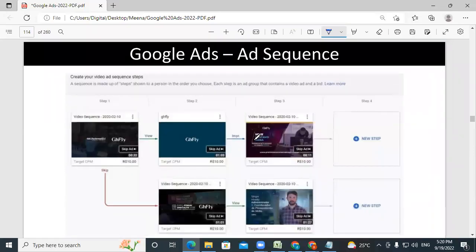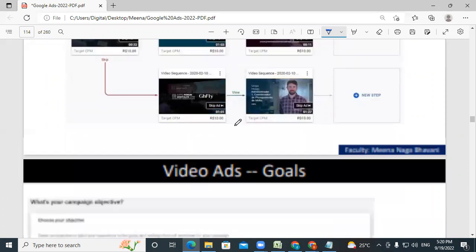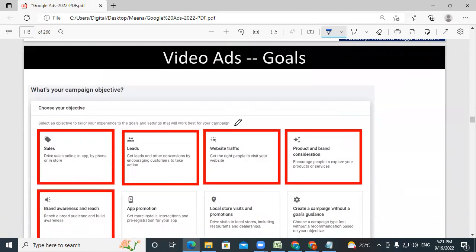Ad sequence is the last concept, which we will not discuss here. We'll enter into the account, and there I'll show you and explain. Instead of confusing you, it is better we create the ads, and there we can understand. So let us get into ad creation.